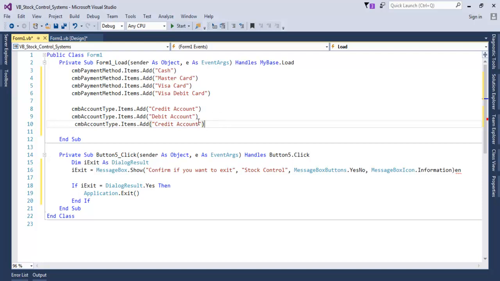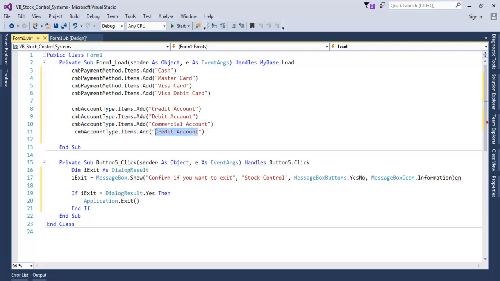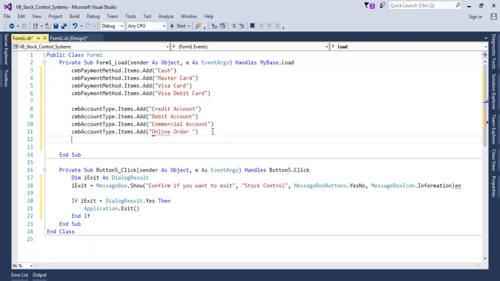Well, let's go for commercial. Let's just say online account, or online order account. Yeah, online order. And next one, let's go for customer account. Yeah, those are the different types of accounts.